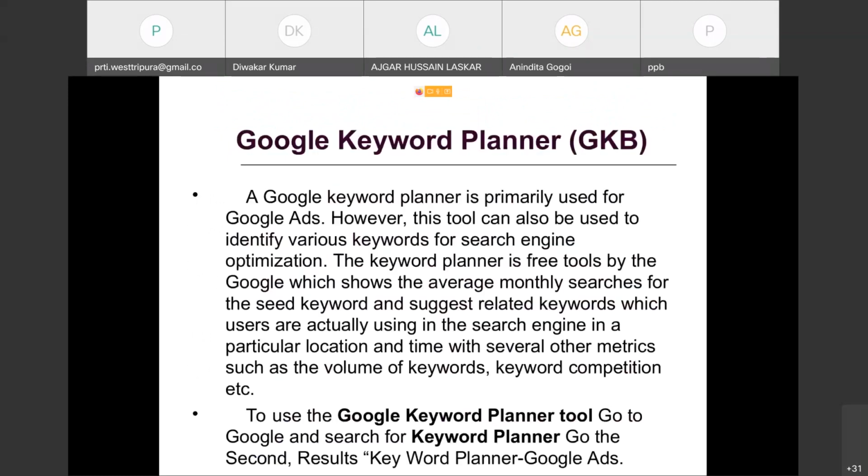So Google Keyword Planner. Google Keyword Planner is primarily used in Google Ads. However, this tool can also be used to identify various keywords for search engine optimization. You can get this particular tool free of cost.